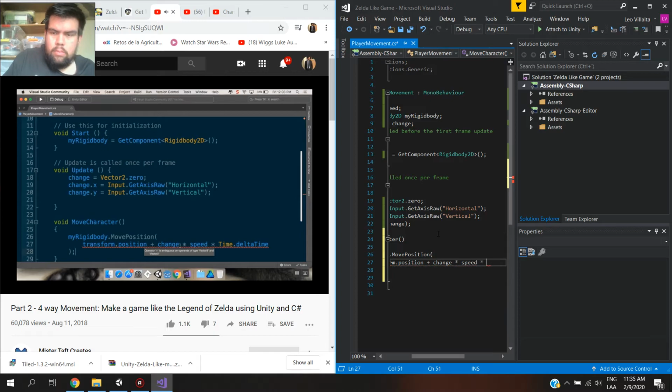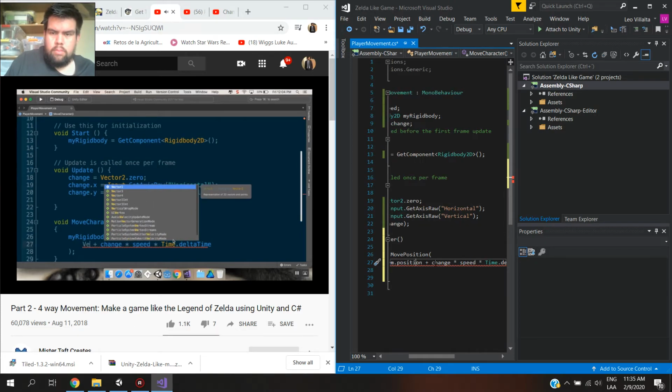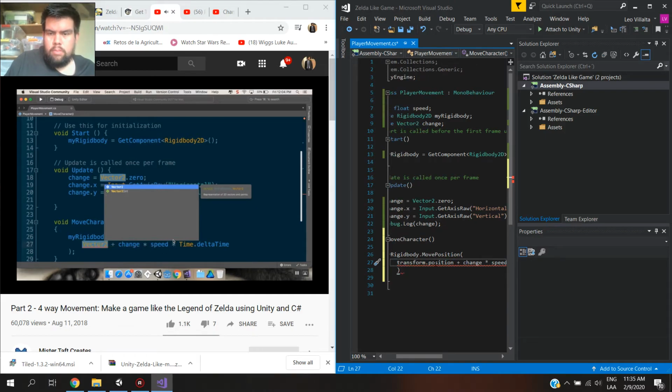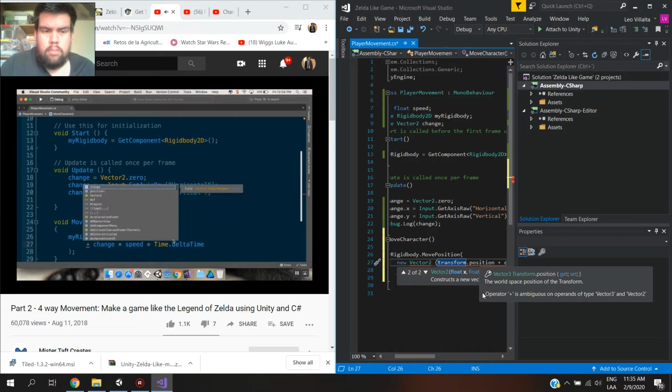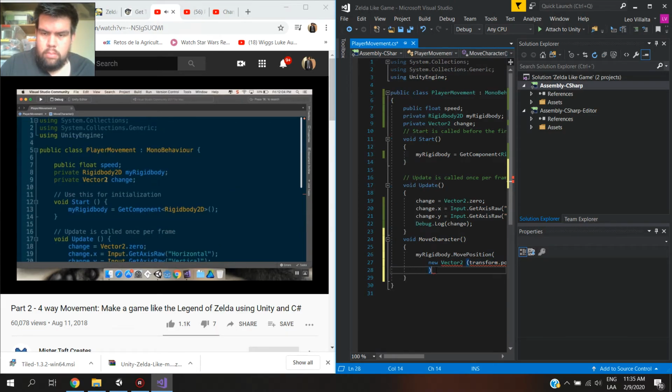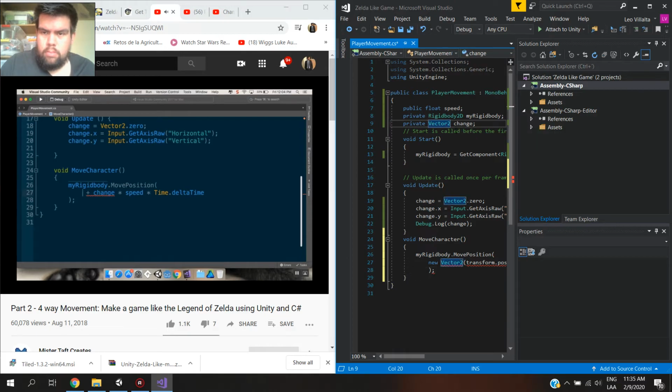change ambiguous, because it's vector 3. So I'm going to do this as a vector 2 then. Vector 2, new vector 2. So if I'm using transform.position, that's a vector 3, and change is a vector 2. So I'm just, actually, let's not do that either. Sorry if you're following directly. I'm just going to change from a vector 2 to a vector 3, and then I can do the way I want it to, just transform.position. There we go. Okay, cool.